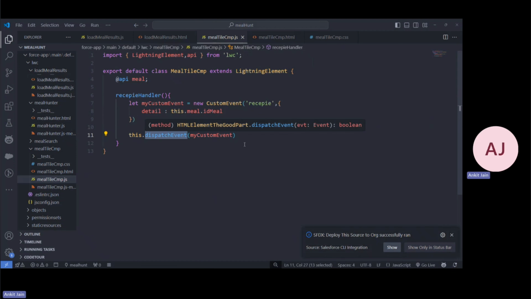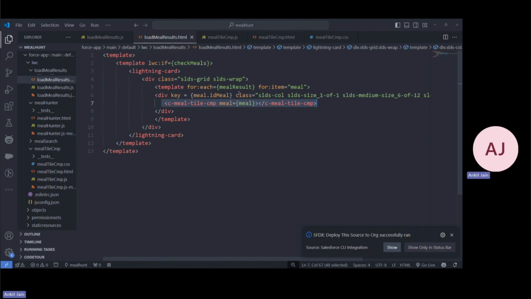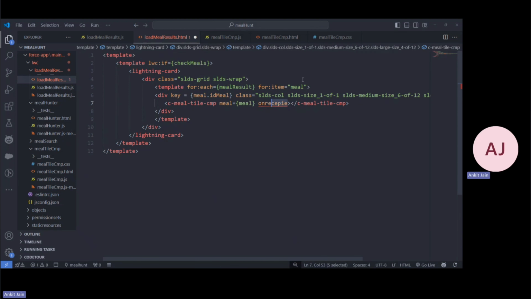Now let me handle this event at the parent as well. We're firing this as the event. So if I go back, I will be handling that event here with the name on recipe. Whatever the event name, it must be prefixed with on. And here I put the recipe handler. So whatever event has been fired, I can handle it here.